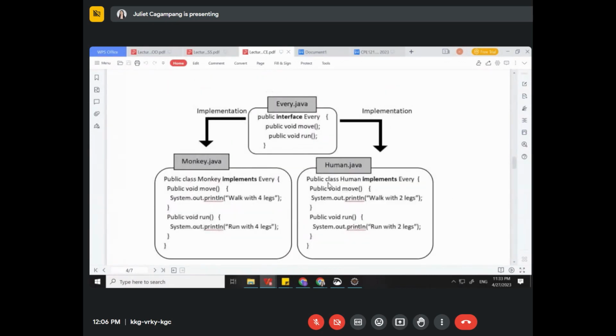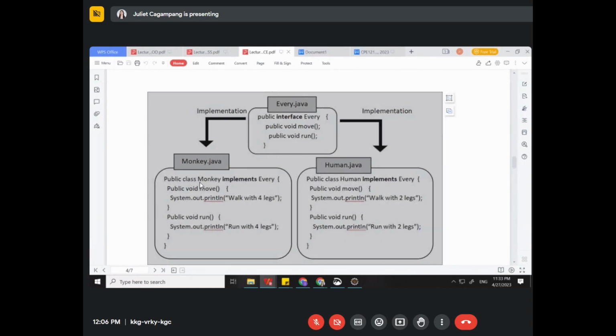Okay, we have here some examples sa interface. So we say monkey implements every and human implements every. Okay? So walay relation si monkey o si human. Okay? But they have the same features like they both move and run. So they could implement the same interface nga naka-define ang abstract methods or abilities nga move and run. Okay? But the implementing of the interface doesn't mean that these two, monkey and human, are related. They don't belong to the same family tree.